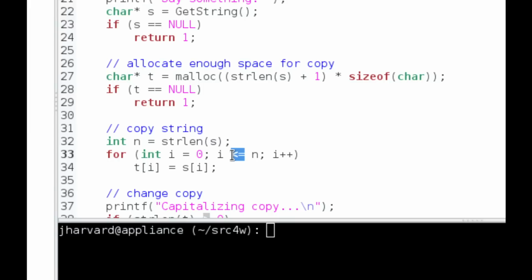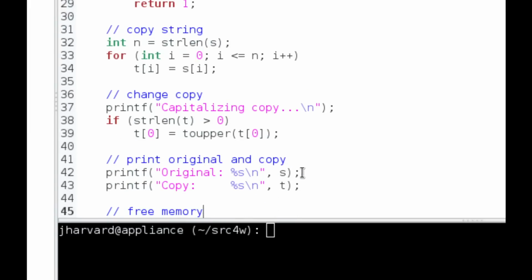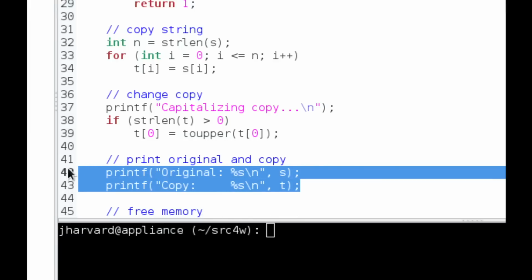Alternatively, we could use a function called strcpy, but that wouldn't be nearly as much fun. But that's all it does underneath the hood. Then lastly, we do the same thing as before. I capitalize T, and then I claim that the original looks like this, and the copy looks like that.